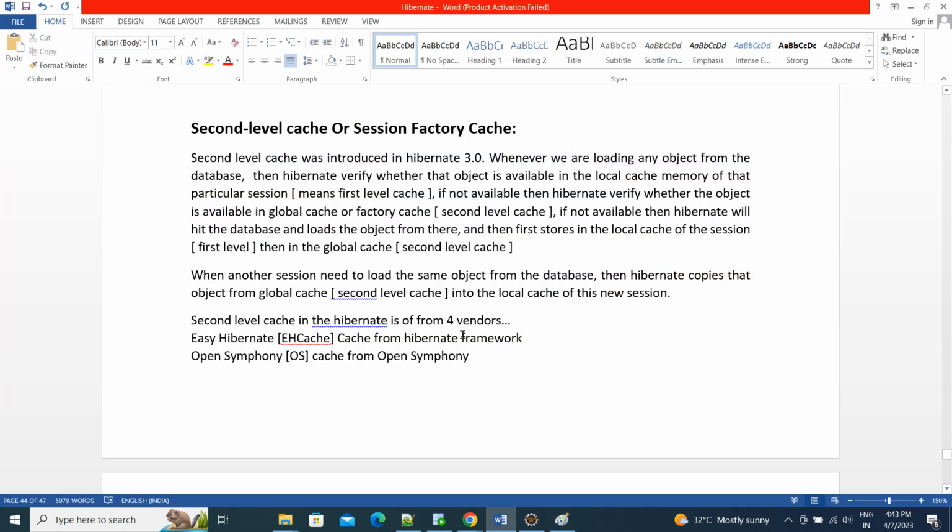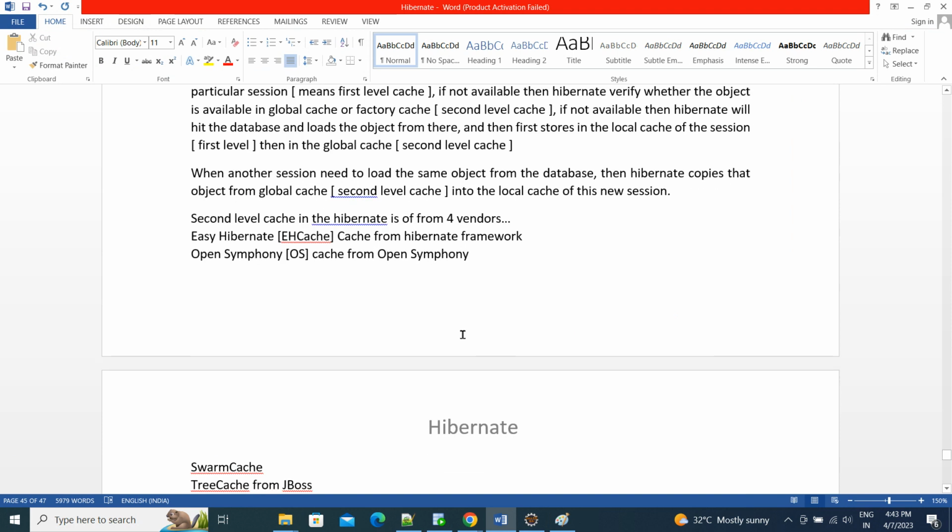Okay, now let's see. There are multiple vendors that provide this second level cache. Out of that, the first one is EH cache, meaning Easy Hibernate cache. This is released by the Hibernate guys. Others are OpenSymphony, SwarmCache, TreeCache. There are multiple caches there. This is the open source one, and most people will use it.